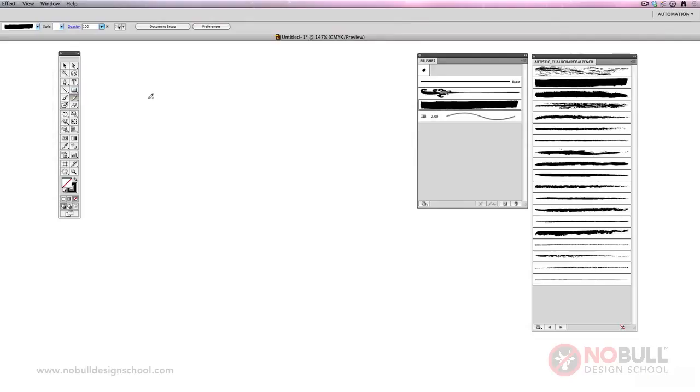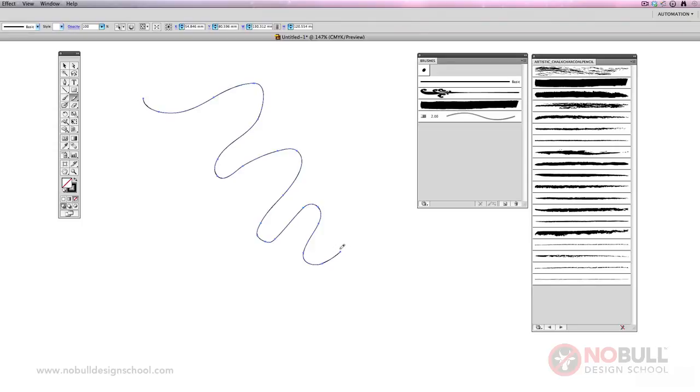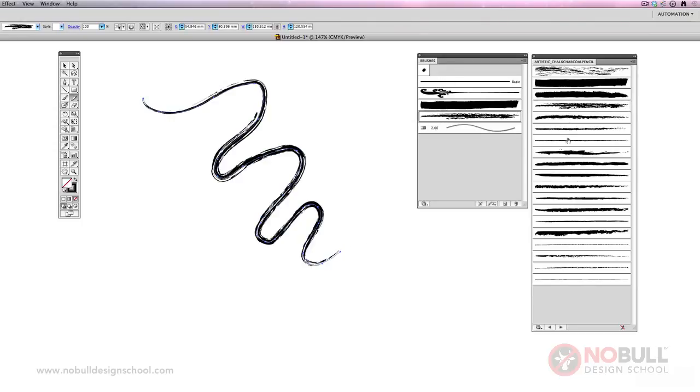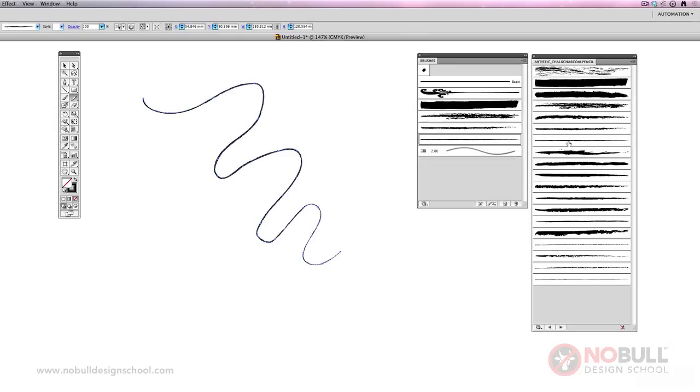The pencil tool is fairly similar to the brush tool. You can just literally draw on the page, and you can also use the same brush settings, so you can pick any of these again. Let's go back to something fairly basic.